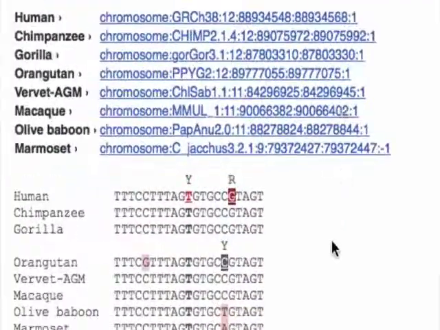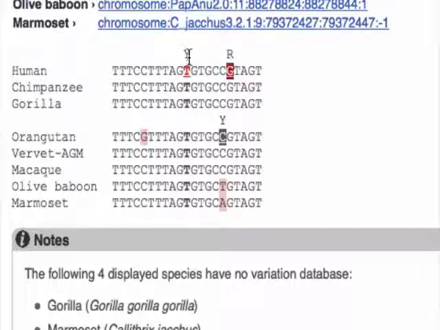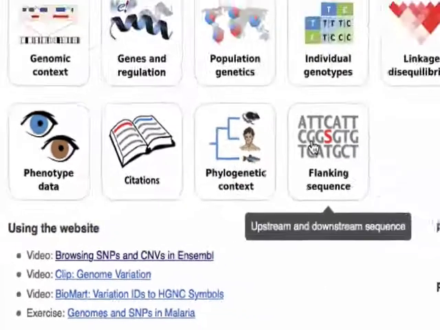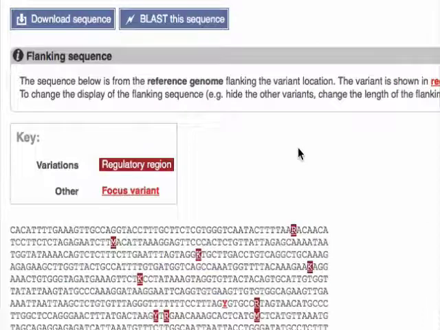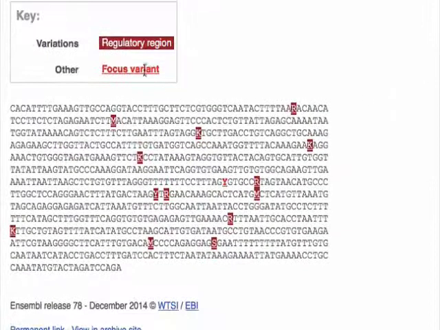The phylogenetic context places that variant relative to sequences in related species and shows what variants are present in those species. The flanking sequence will show you all the other variants that are in the neighborhood of the variant of interest.